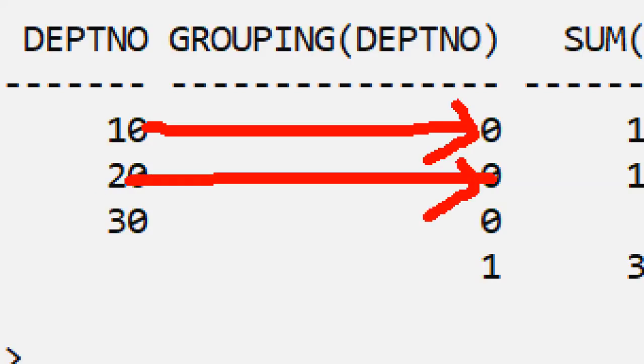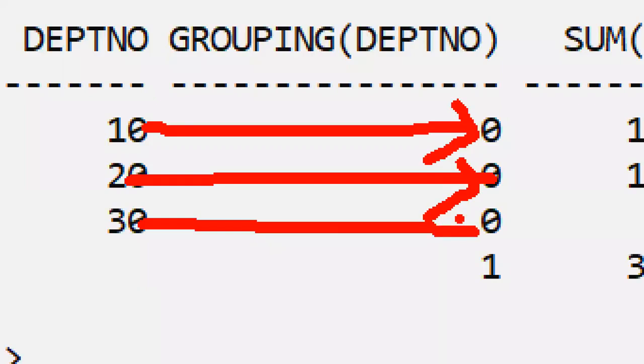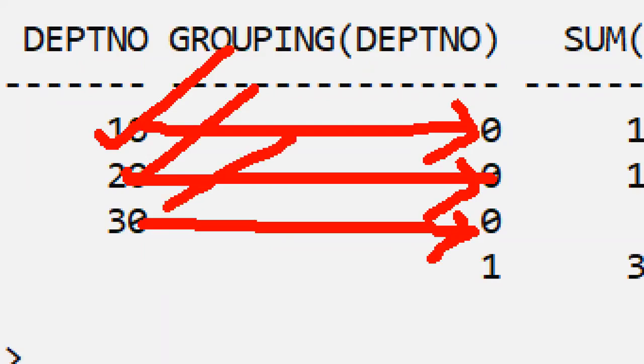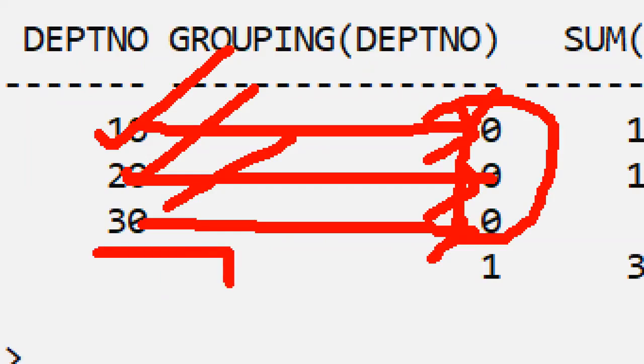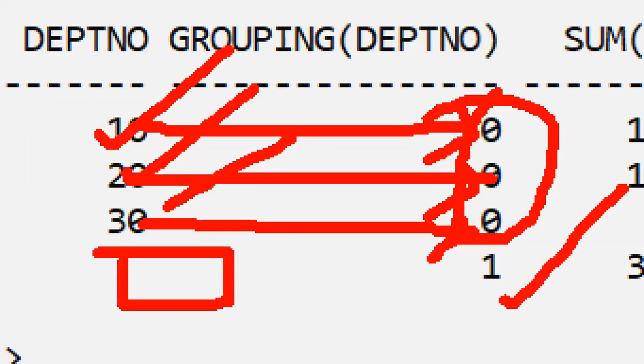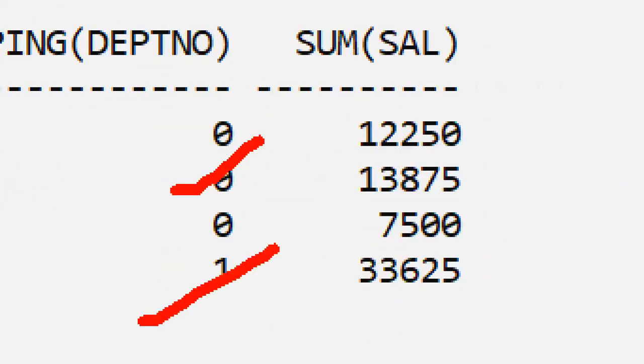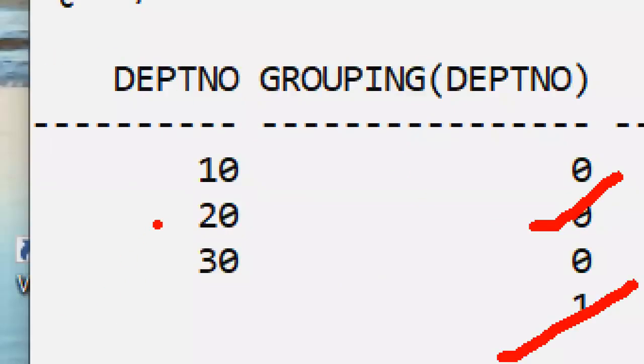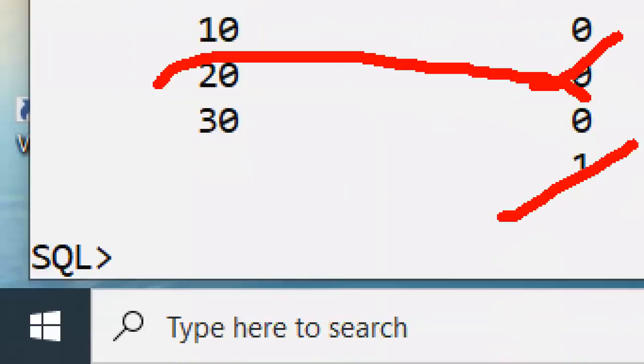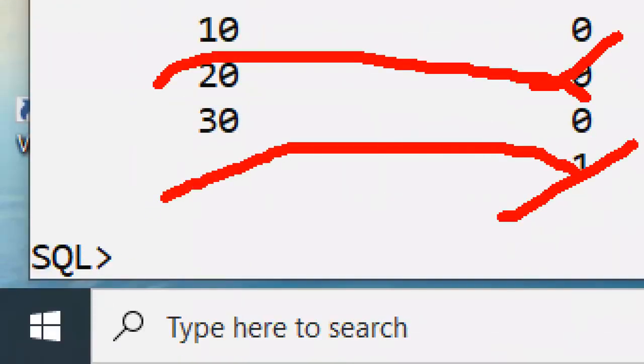Grouping function always returns a what? 0 and 1s only. If any value is there in that column, in that value's place only 0 will be returned. Again, where the null value is there, in place of that it will return 1 only. Always the grouping function returns 0 and 1 only. If a column we are passing has a value, it returns zero. Where the null value is there, it returns 1.